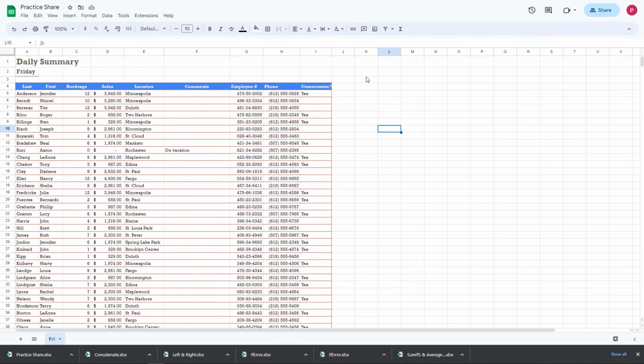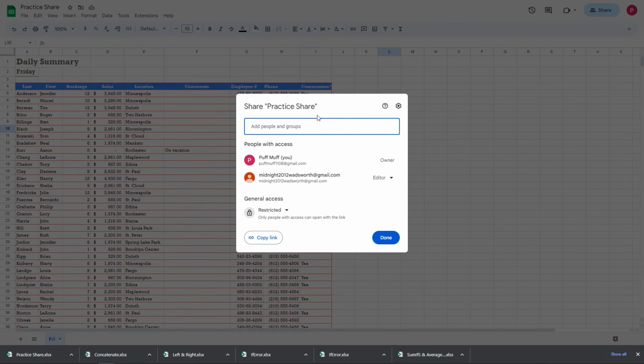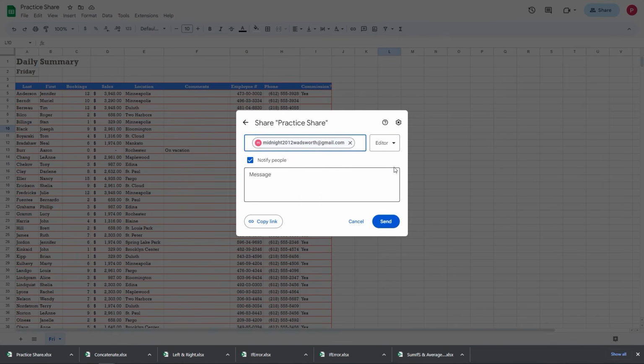To share the file, I'm going to go to the top right-hand corner of my open Google Sheets and click on the Share button. The Share file box opens up. The first thing I need to do is either type in the email address or select from an existing group of people that I've already shared the file with. You could also paste in the email address. And I've already shared with this person before, so I select their name.